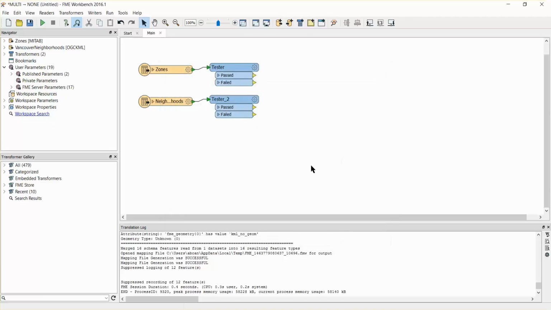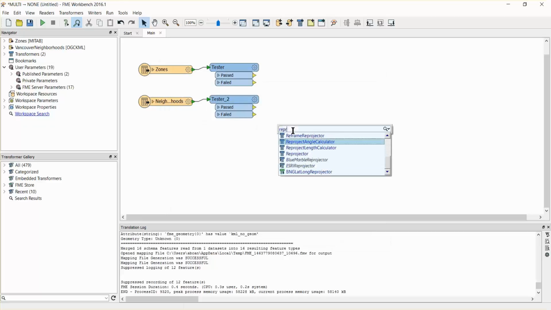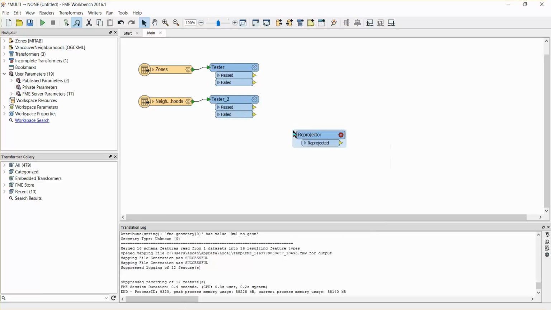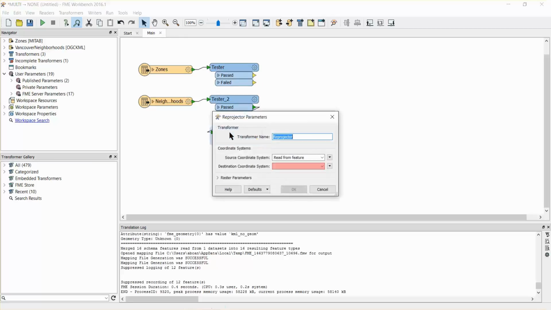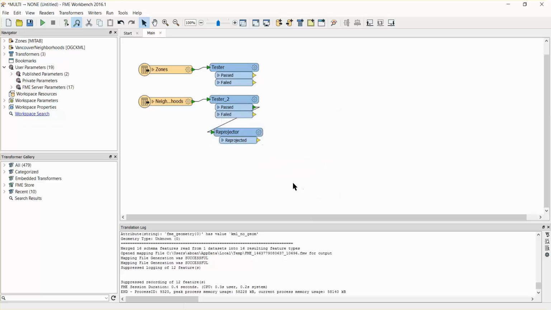Let's also add a Reprojector to the canvas and attach it to the neighborhood Tester Passed port. This is necessary because the neighborhood data is stored as latitude-longitude. Since our zoning data is UTM 83-10, this transformer will reproject them to a common coordinate system.